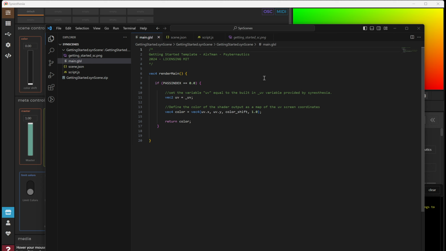Here we have a very simple shader. We are defining the UV coordinate as a new variable called UV. This underscore UV comes pre-packaged with Synesthesia. If you check out the documentation that is linked in the description of this video, you can find extraordinarily in-depth information about all of the things that are included in Synesthesia, and we will also be going over those in future videos.